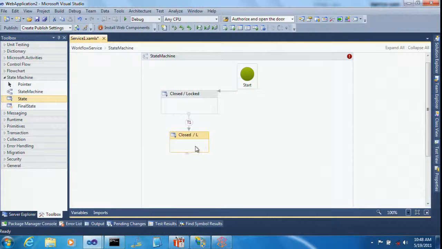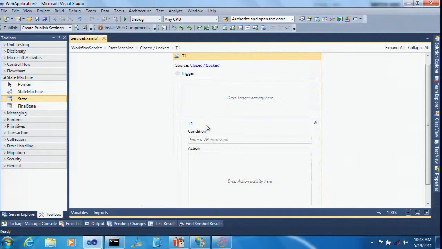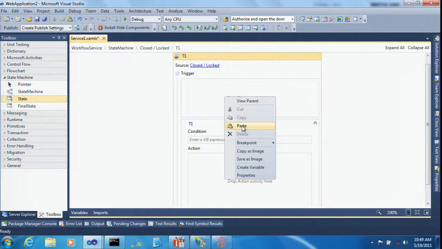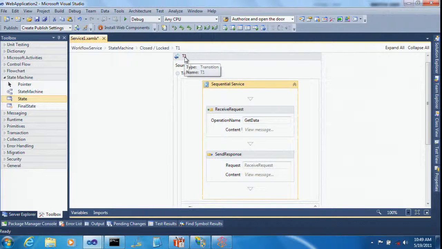Okay. Now the question you ask yourself is, what causes this transition? And so the thing that causes it is a message. All right, so let's paste a message in there. And I like to name the transition for the thing that happens when.